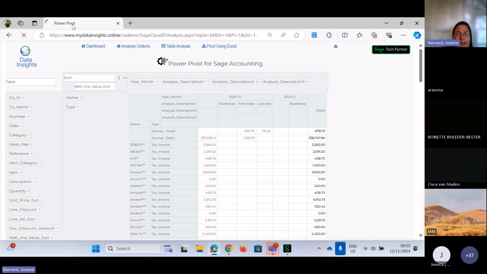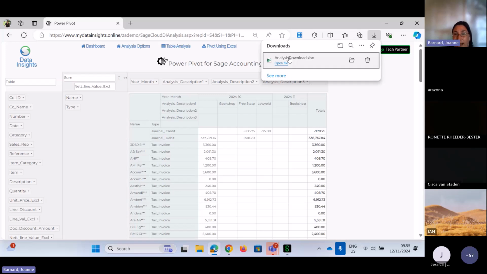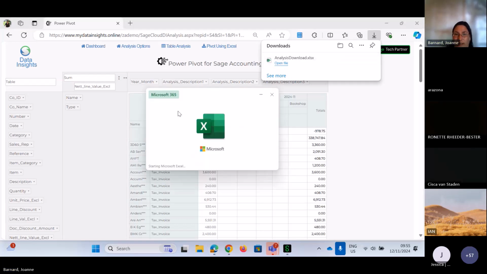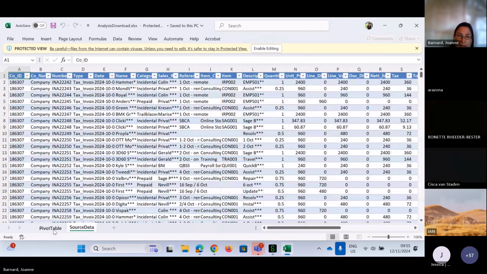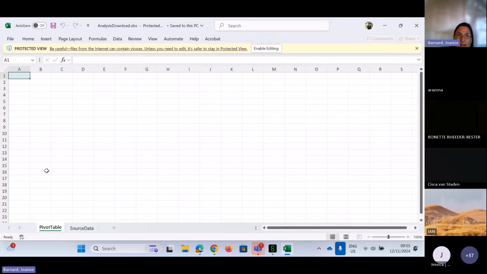Yeah, sorry, it is thinking. So what it'll do is it'll download that as a workbook. And you can then open that workbook and you could always manipulate the data further in Excel itself. So the source data is here and your pivot table is here.